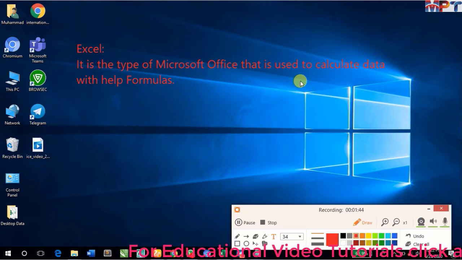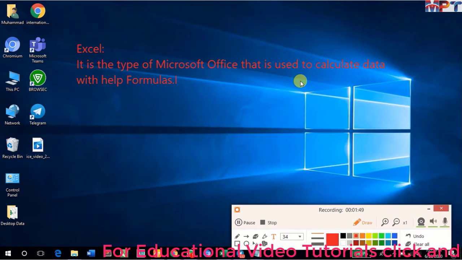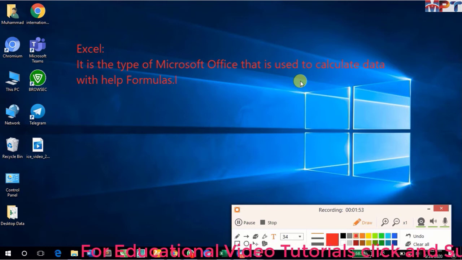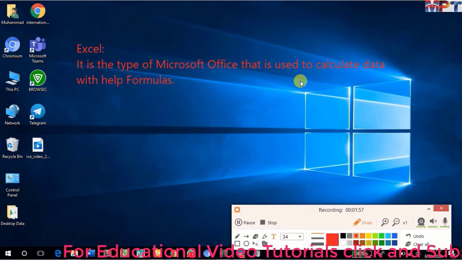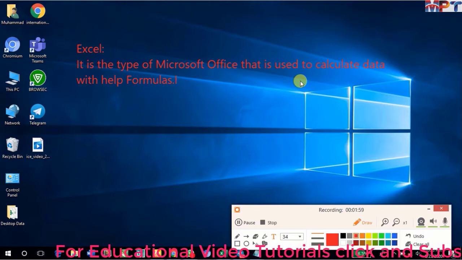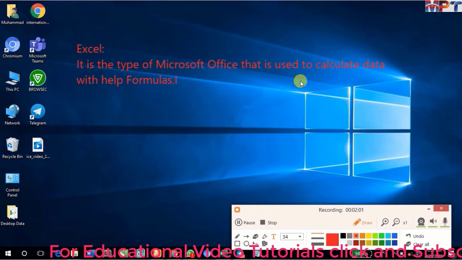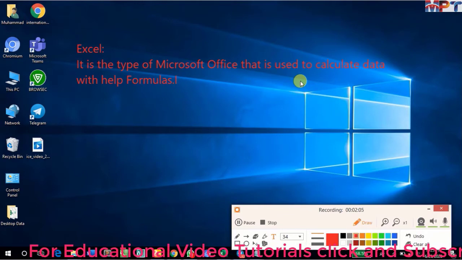Then what are formulas and what are functions in Excel? Okay, we will discuss in detail in later lectures. Today is the basic introduction of Excel and its tools.